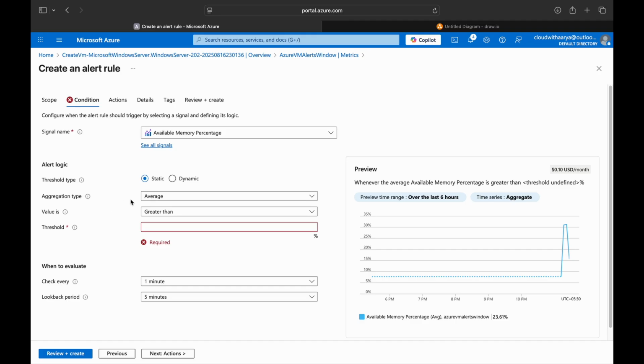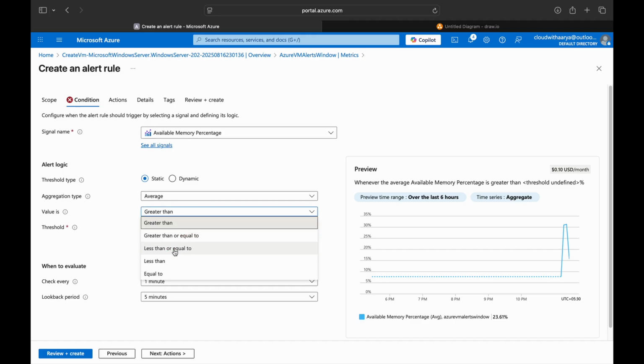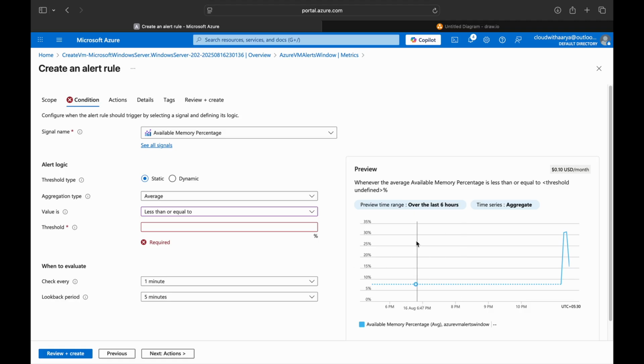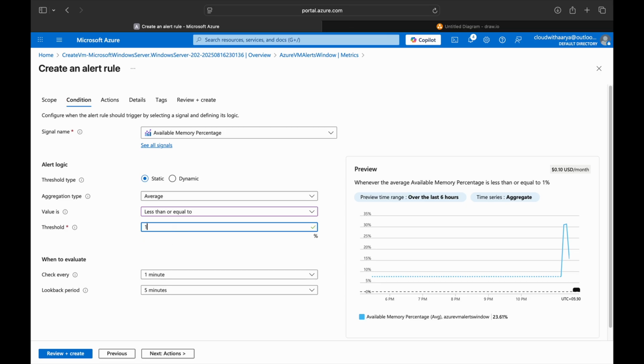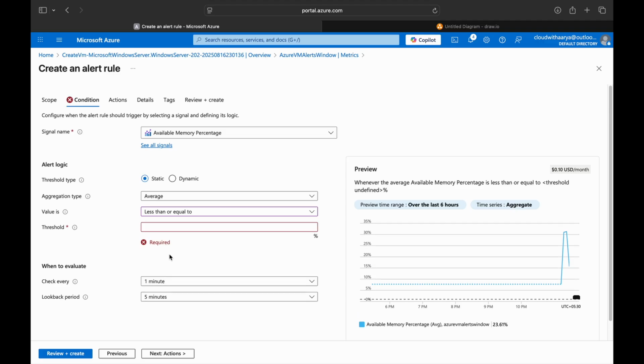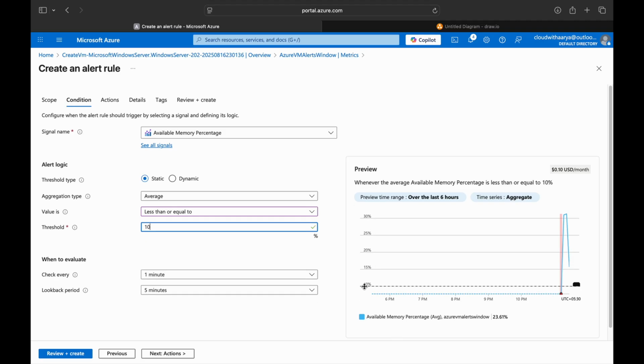And for this we'll use aggregation average, and the value will use less than because it's available, so I'll use less than or equal to. In this case, our available memory for our VM is around 15% only, and to get an alert right now it's 15, so I would have to use 16 or 17 or 20 to fire an alert, but I'll just specify whenever the memory goes below 10%, I will get an alert. And when I specify this number, you will see this black line over there, right? So you can see the black line is now at 10%.